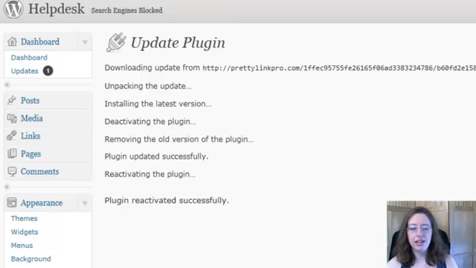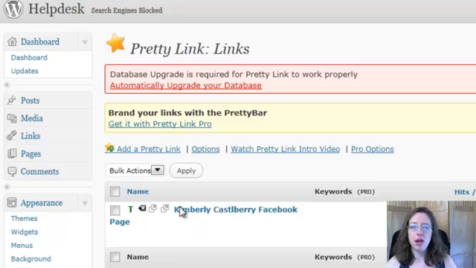And we're going to come back down to Pretty Link Settings. Now at this point, we are on Pretty Link Pro. And so we see that we have a little message that says we need to upgrade the database. Of course, the database was structured for the Lite plugin. It's going to need some extra fields. So we're going to click this link.